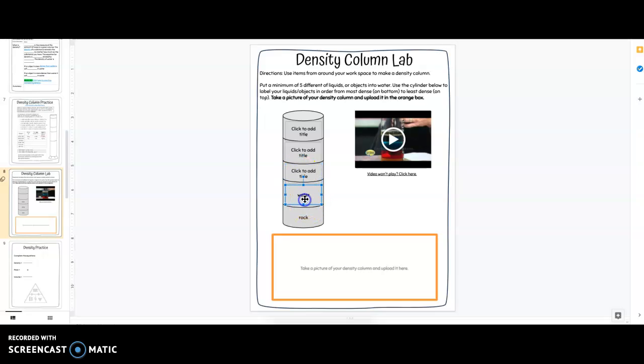If you want to add pictures, you can add pictures. If you want to move things around, you can totally do that as well. Then you're going to take a picture of your density column using your Chromebooks. You need to open up that app, get your camera, take a picture, then you're going to upload your picture into this orange box here.